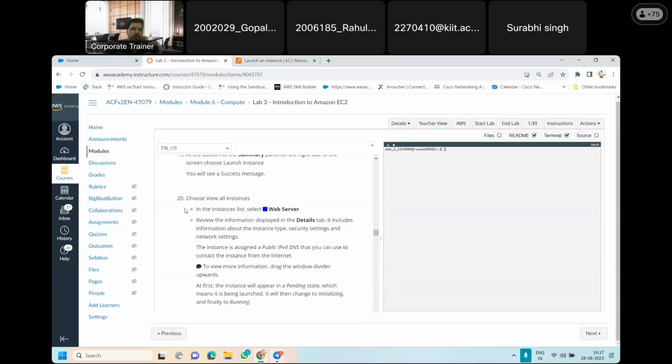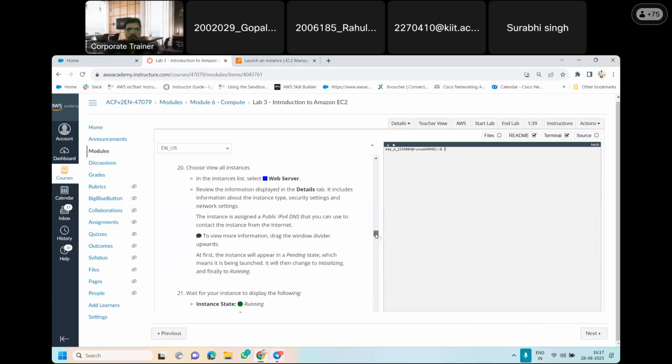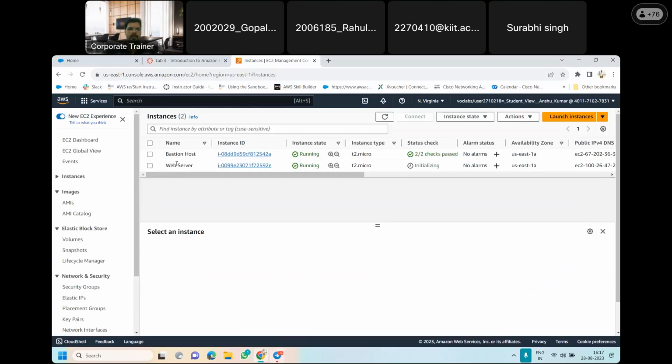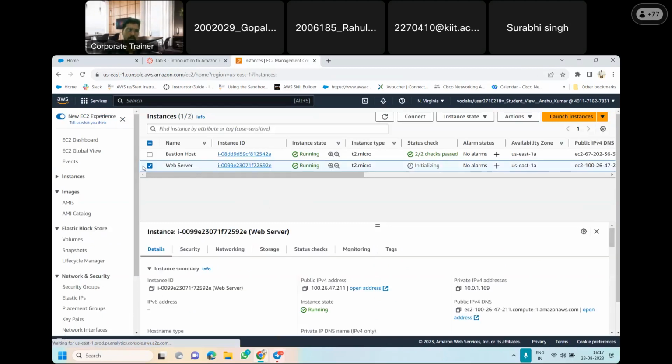Now you need to choose view all instances, and in the instance list select the web server and review the information displayed in the details tab. Let me show you how I'll do that. Under the instances, just click over here, and as you can see, we have launched that new instance called web server. That was the name we gave. If you give something else, it will show accordingly, or you can rename it here also. So just keep the same name.